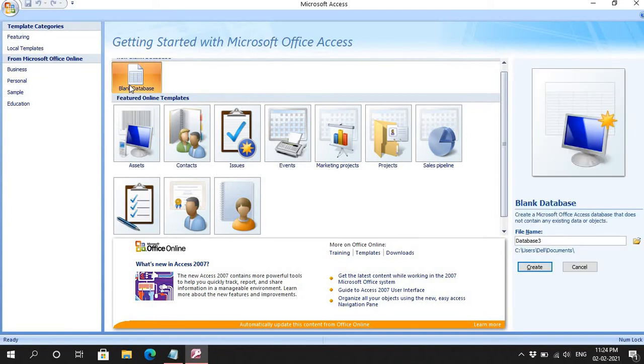I'll click on blank database. By default, see the location. By default, it will be created in the C drive users folder, that is in my documents. So this database will be created, but I do not want to create it in the C drive. I'll change the path. Okay.